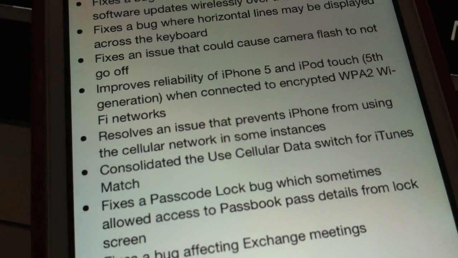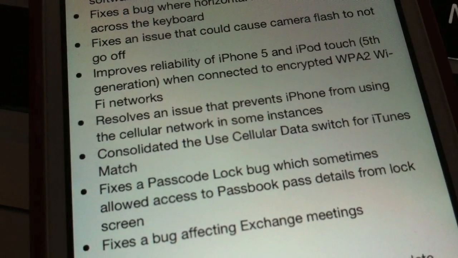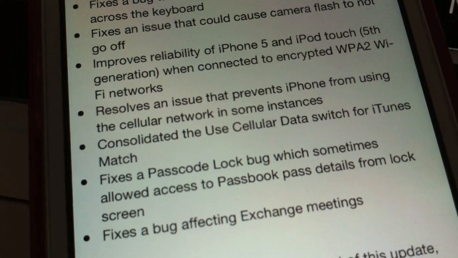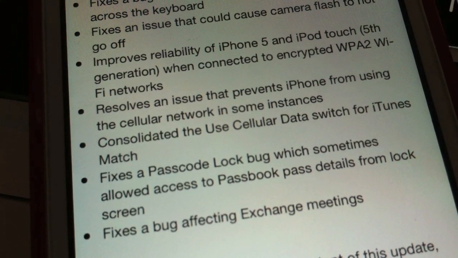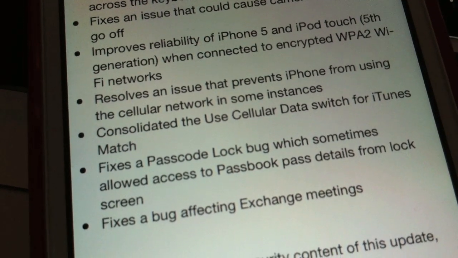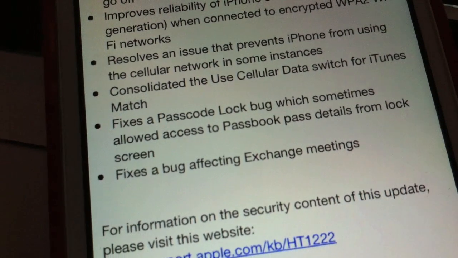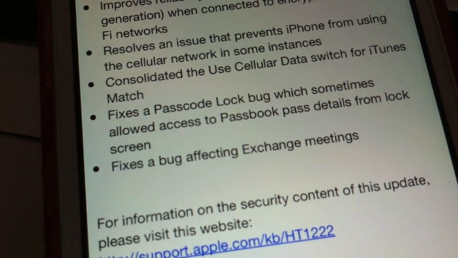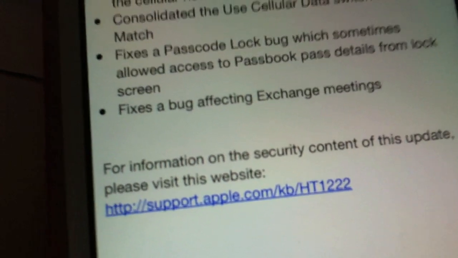Definitely, for sure. I haven't been able to connect to 4G LTE in certain areas where I've been able to on other phones. Consolidated the use cellular data switch for iTunes Match. Fixed a passcode lock bug, which sometimes allowed access to Passbook pass details from the lock screen. Fixes a bug affecting Exchange meetings. And for more details, you can go to there.